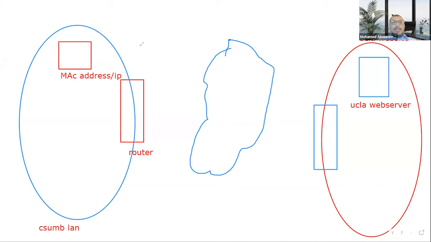Anyway, what happens now is, let's say I want to access the UCLA web server using my website. Okay, so this is what the TCP/IP stack will look like. I'm going to divide this into 5 parts: 1, 2, 3, 4, and 5. So I'm going to be using my web browser. This is my application, right?